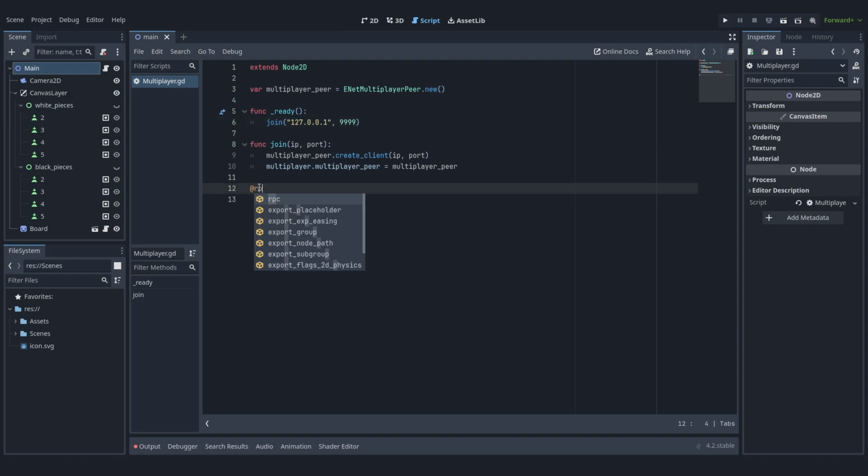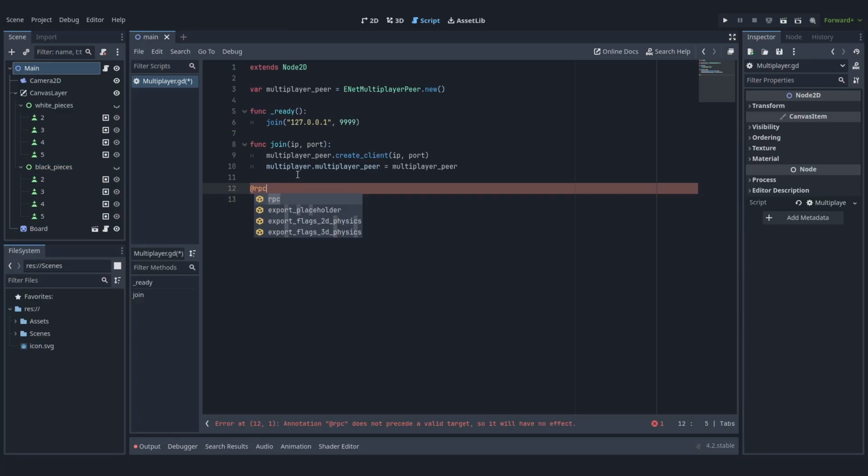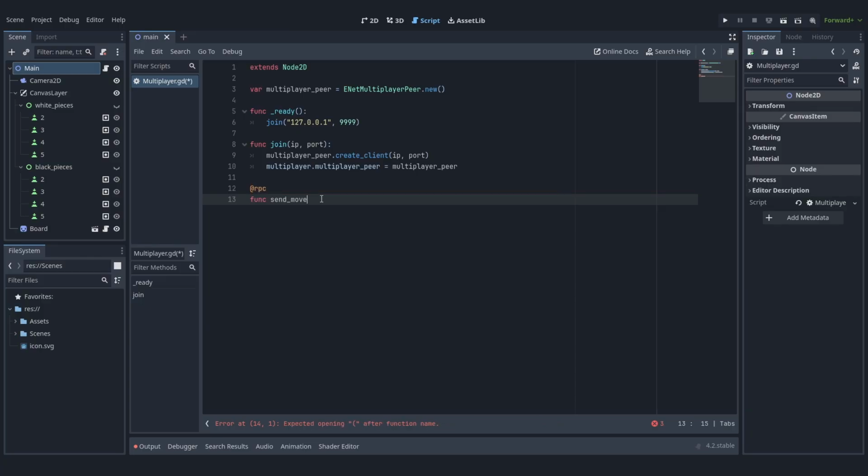So here I'm going to do RPC, which stands for remote procedure call. Basically, it allows you to call through this particular IP or etc. to send some sort of signal to other clients. So in this case, it's going to be function send_move_info, and here it's going to be pass. Why am I not going to fill this in? Since this function will allow us to call it to the server rather than the server calling it to the clients.